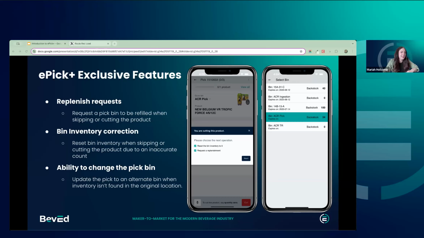Our final one here is, I know, a long requested feature, so that is the ability to change the pick bin. For some warehouses, you may have that trust in your team members that, if you've got multiple different bins with the same product available, they can pivot from one to the other when one becomes empty or doesn't have enough product for their particular pick.